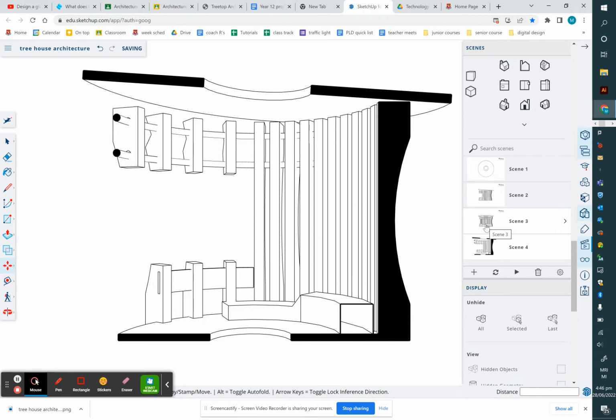That's when we pull the design apart. It gives a really good understanding of how this has been made, how it's been assembled, and is really common in architecture where you have different floor levels, or really common in product design where you have different components of a product being pulled apart.